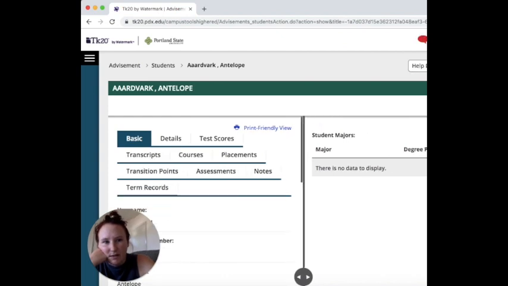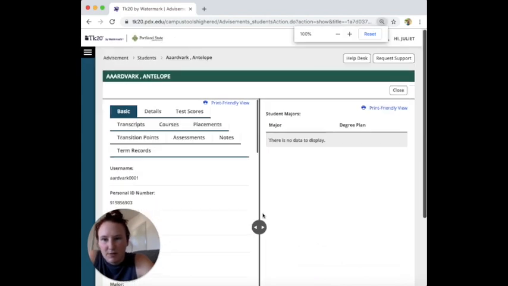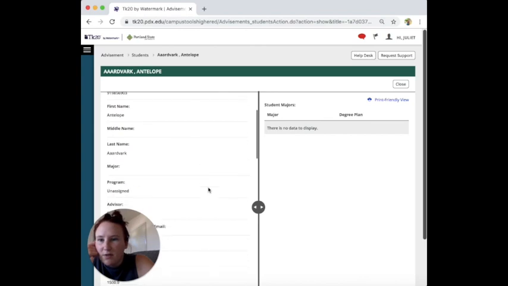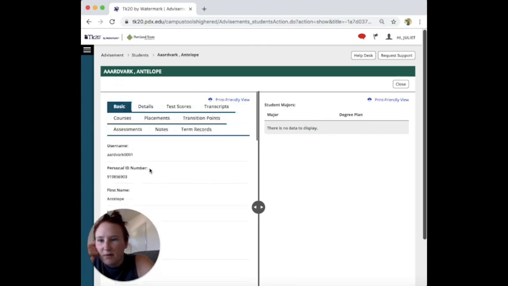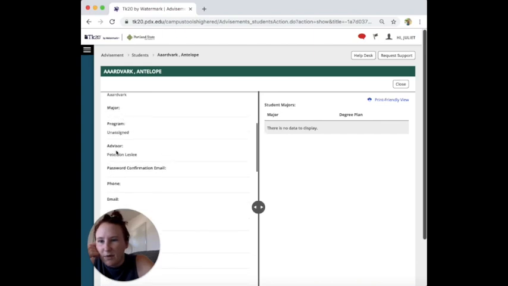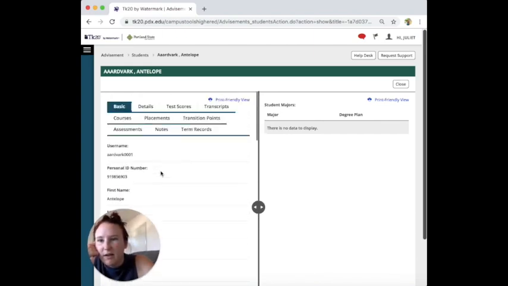Oh, perhaps that may not all show. Okay, I'll leave my screen the size that it is. But I will zoom out a little so you can see more of what's going on. So we can see Antelope Aardvark's information over here, basic stuff about their program, their advisor. This is all fake information.